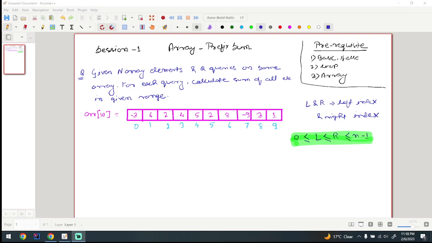Hello friends, today we are going to talk about the prefix sum technique, which is based on arrays. You can solve the problem without using prefix sum also, but here we will learn a technique by which we will be able to reduce the time complexity. And if you are writing any program with less time, that will always be good.